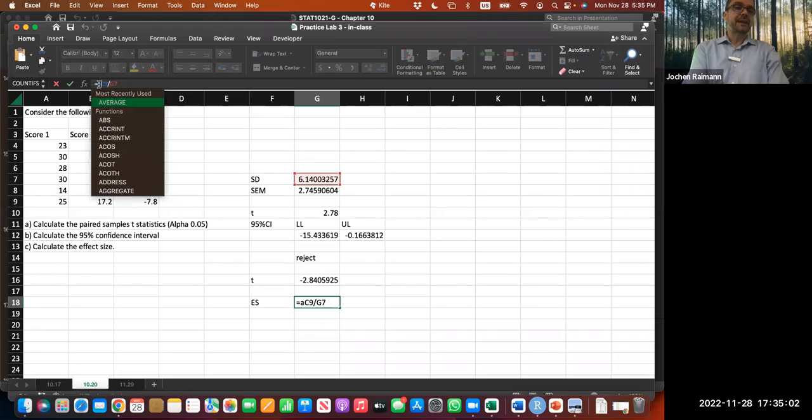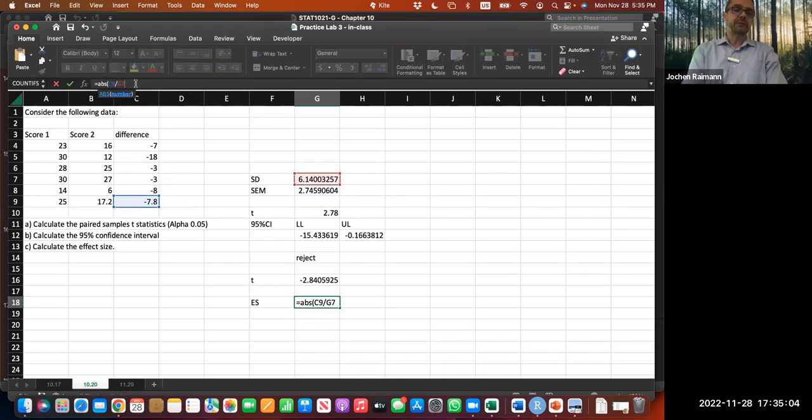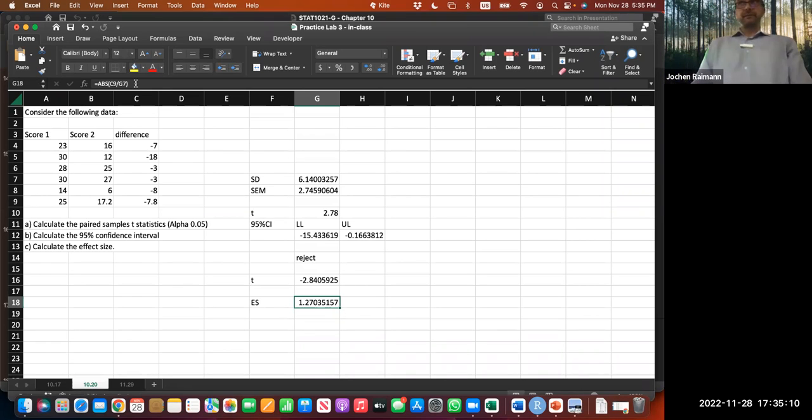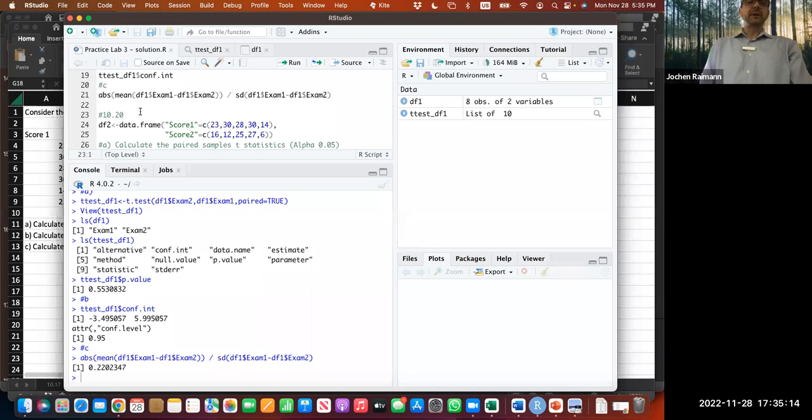Keep in mind, don't get sidetracked. If you see a negative effect size, think about the absolute value. So drop the sign, only for the effect size. Good. All right, so now we go back to R. So that's our example 1020.